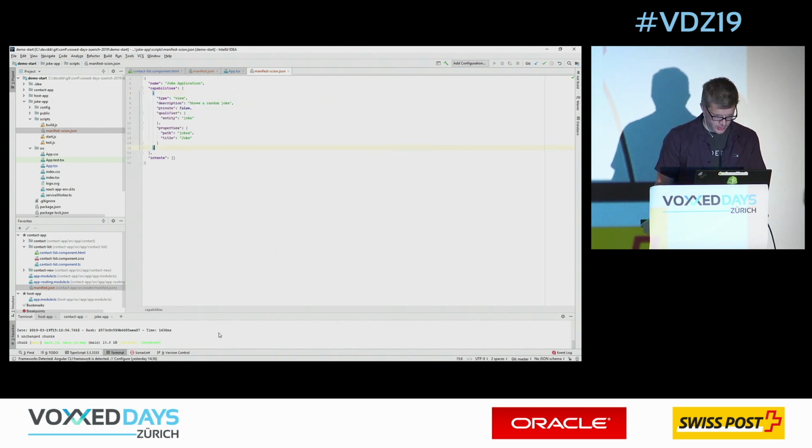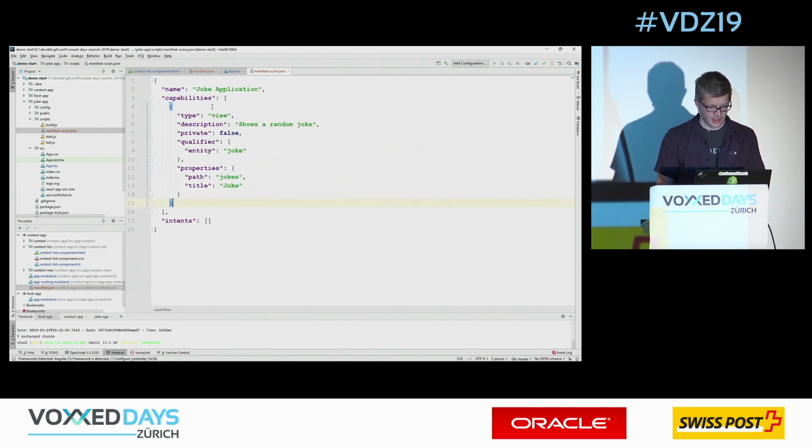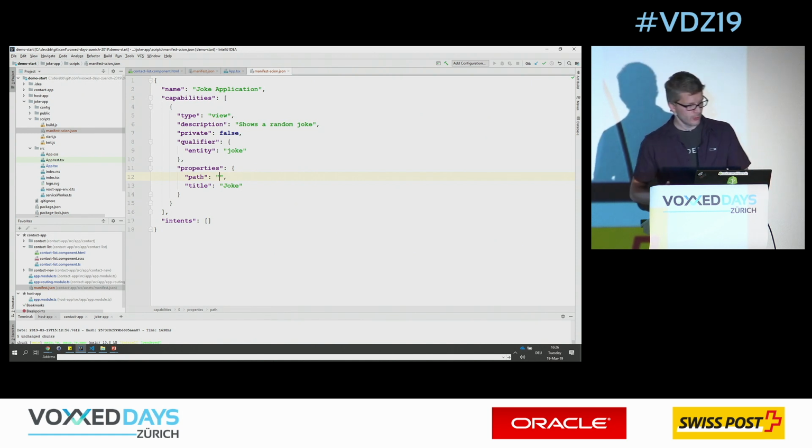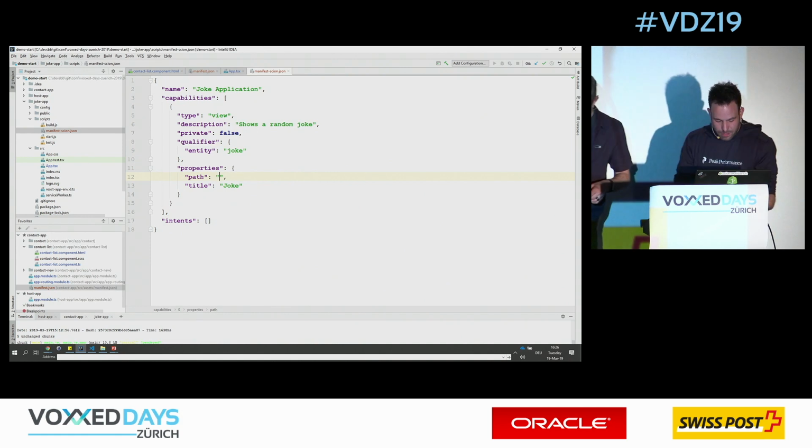So here I say I provide a view which shows a joke, and here are the properties of that joke. Actually, we took out the router, so the path is just an empty path here, basically, which we can integrate into the workbench. So can you integrate it now? Yeah, of course. Now you provide a capability in a manifest.